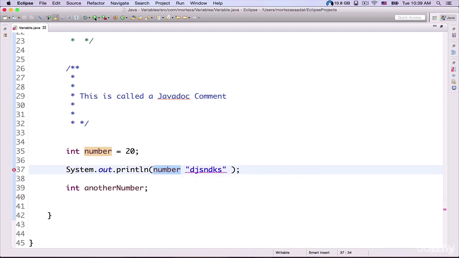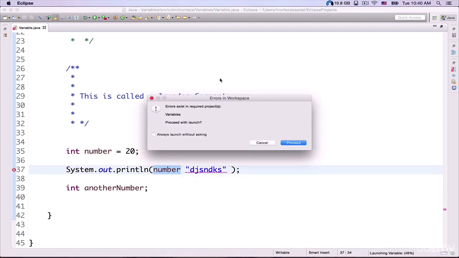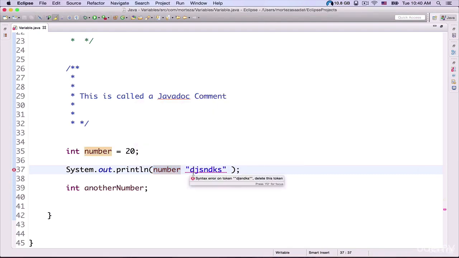If I run my project now, it's showing me a pop-up that says errors exist in required projects, proceed with launch. No, I can't, because there is an error. So you can't run your project, as you can see here. It's the sign of error. Syntax error on token, the text, delete this token. So what's the solution for this problem?